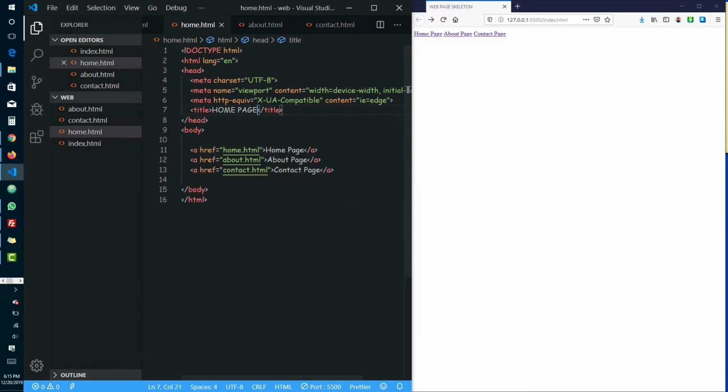So now let's try this. Home page, about, and contact. I hope you can notice that our title on the tab changes as we navigate via the anchor tags.